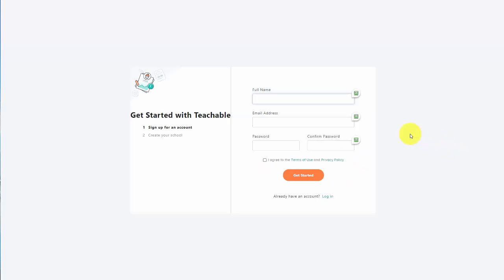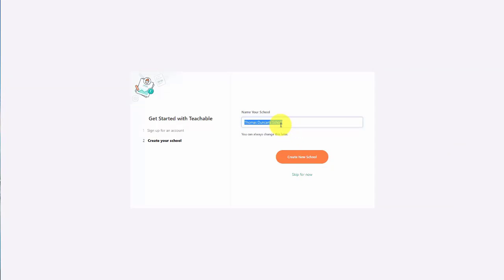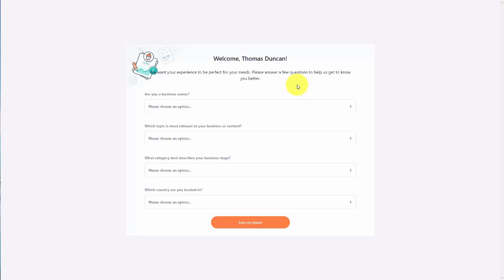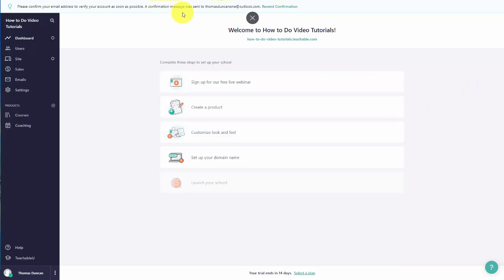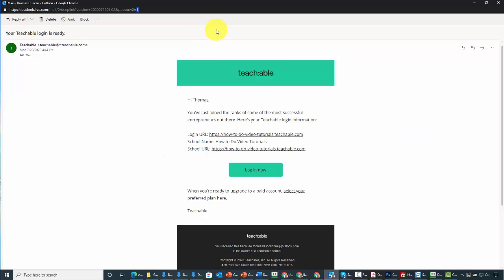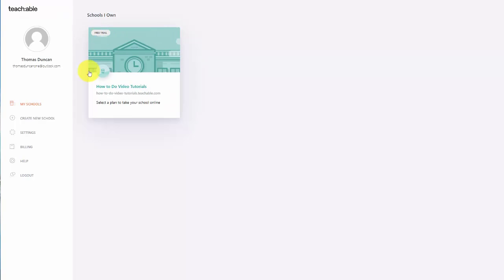What you'll then need to do is to write in some identifying information. You're then going to create the name of a school. You'll then create a new school. Teachable then collects some information, and you'll be asked to answer some questions. You'll see a message at the top when you log in that you'll be asked to verify your account information. You'll then want to log in through the link in your email. And then your free trial school will then be created.